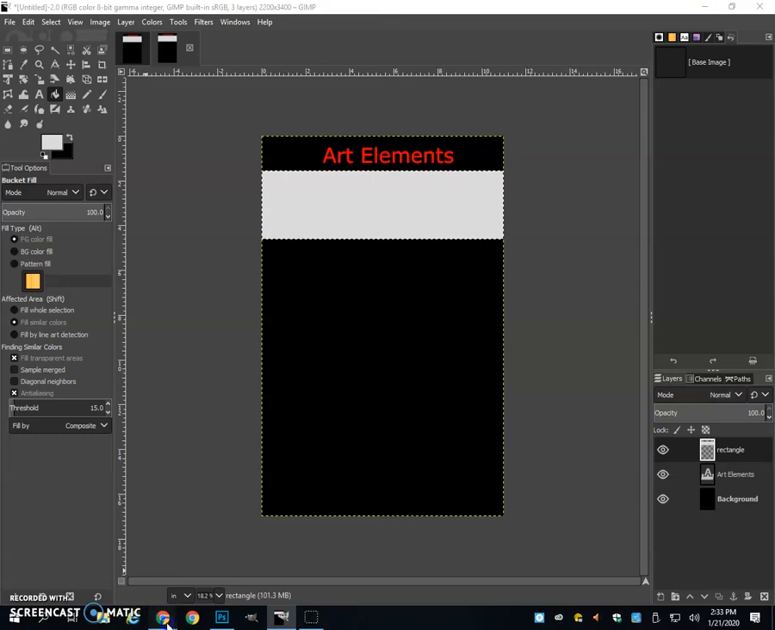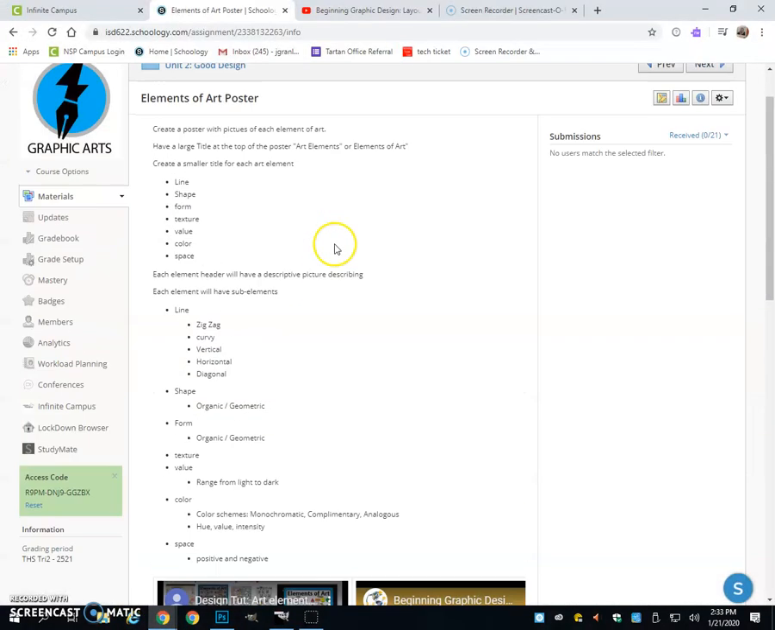Now if we look at our information that we're going to be putting in here, we have 1, 2, 3, 4, 5, 6, 7 different areas. We want these areas to have some repetition and consistency to them, and so we're going to make 7 equal rectangles.